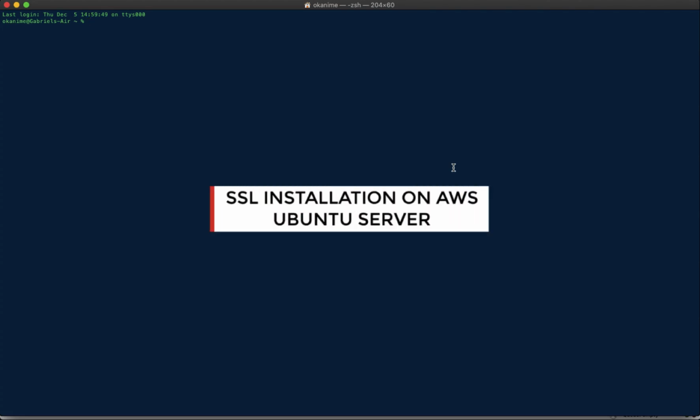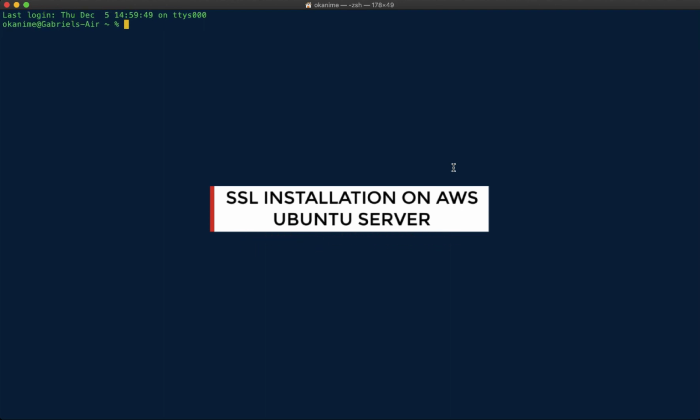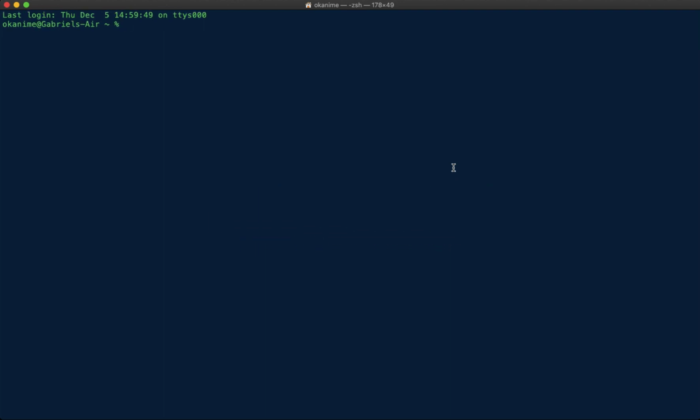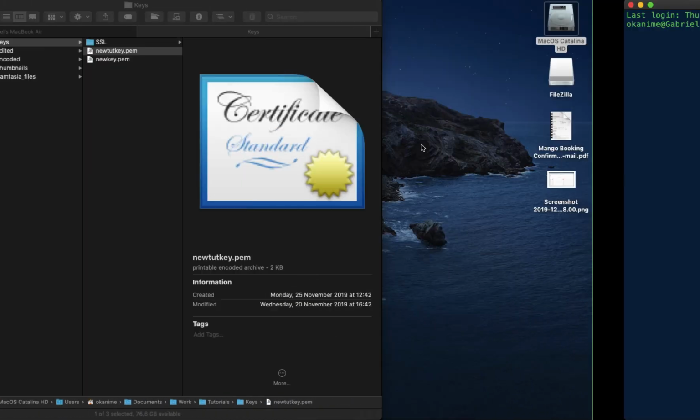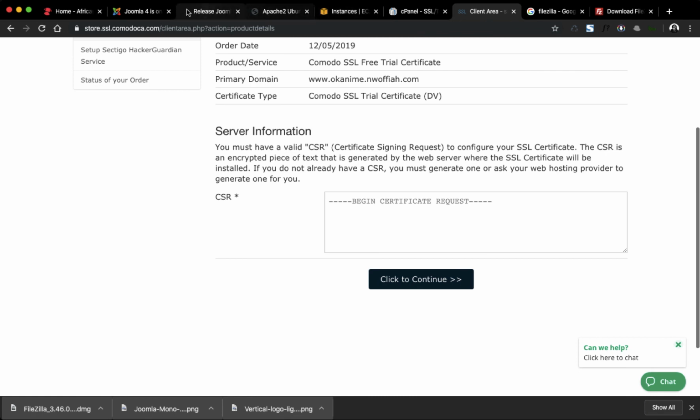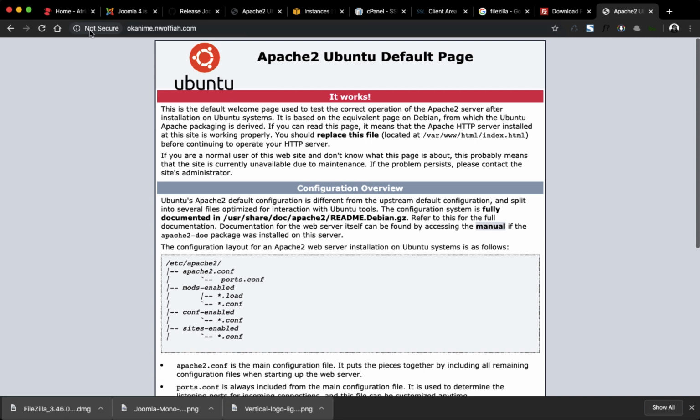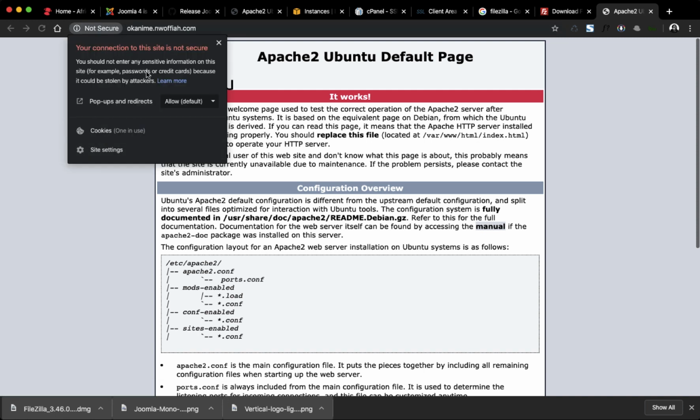Hey guys, so today we're going to learn how to install an SSL certificate on an Ubuntu server on AWS. The SSL we're going to be installing would be on this domain. Let's open up a new tab, and as you can see there is no valid SSL certificate on this domain, so we're going to install an SSL certificate on it, and this is how you do it.